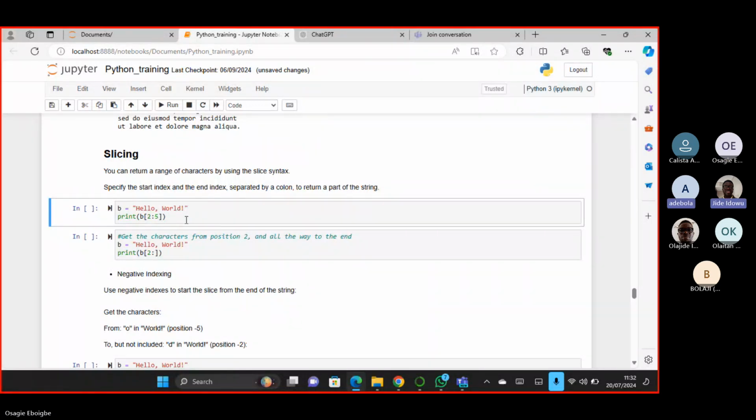It's going to pick from the third. From the second. No, from the third letter to the fifth letter. Okay. Which is from L. It's going to pick from L. Yes. L, O. Yes, right. The guy is right.